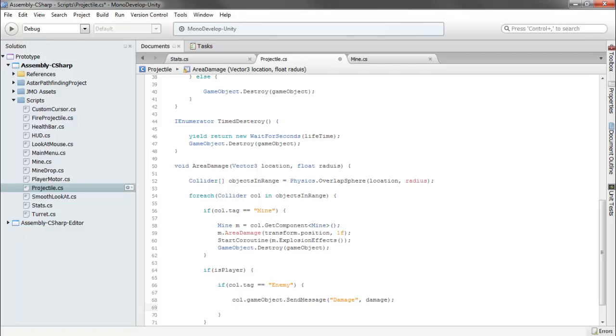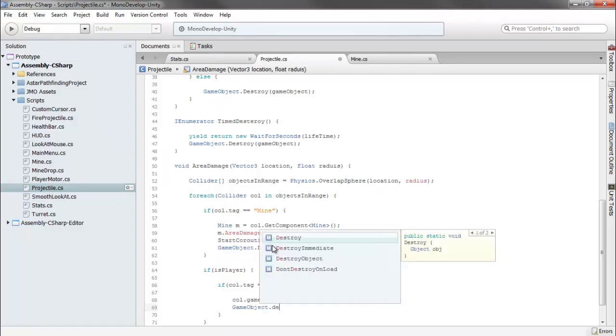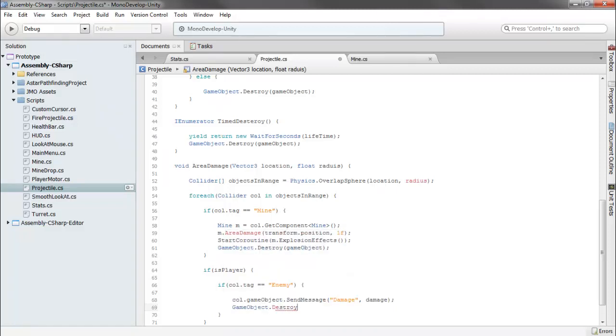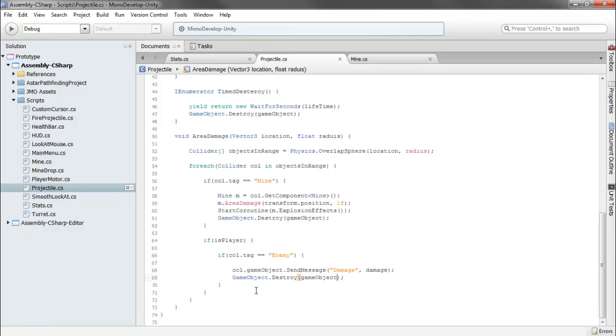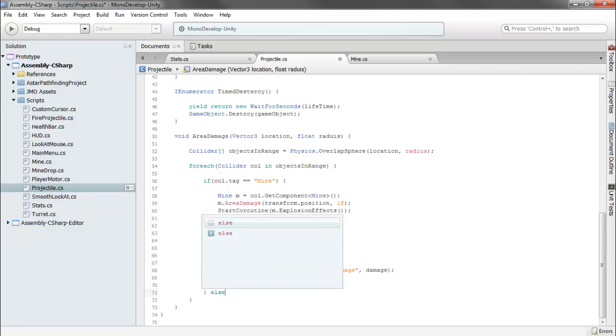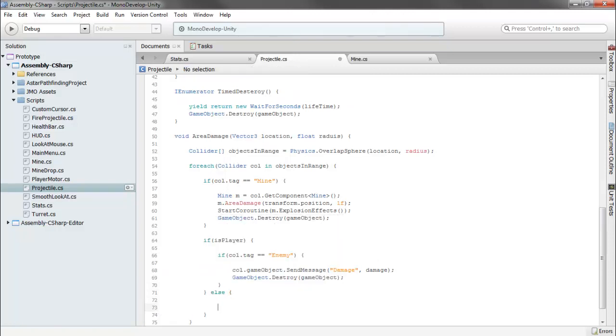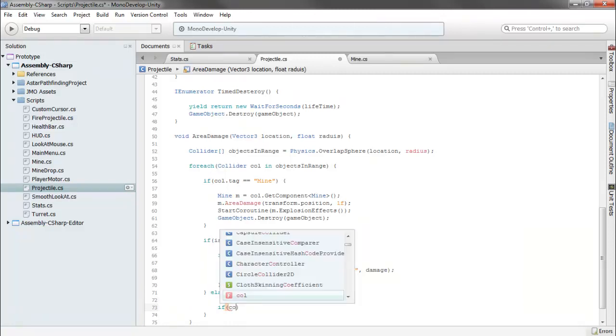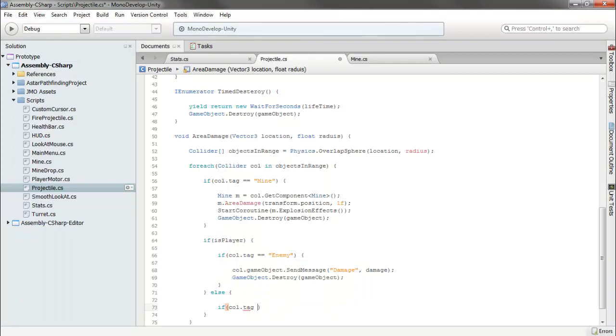And then after that, we will say GameObject.Destroy ourselves. So there we go. And now we'll want to make sure that we're outside of this. So we'll say else. If it's an enemy bullet, we'll have to check the tag. So we'll say if call.tag is equal to player.